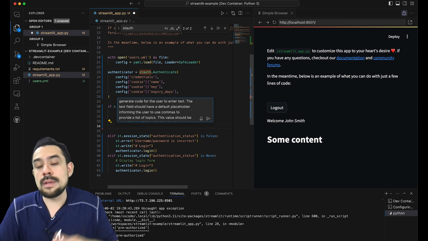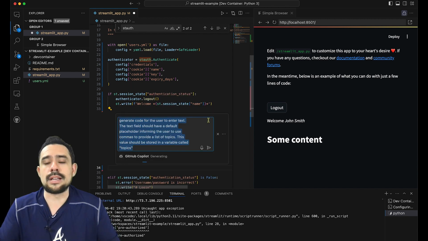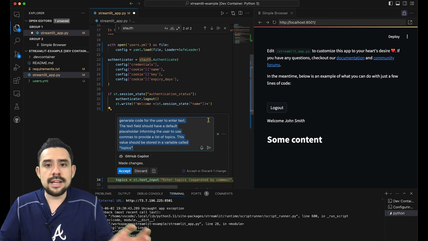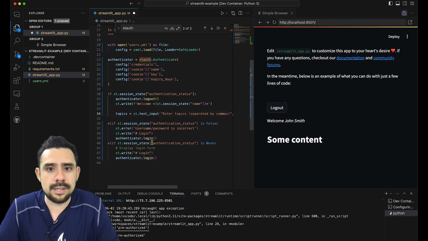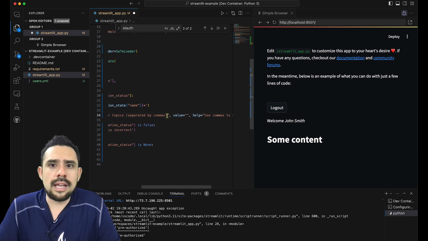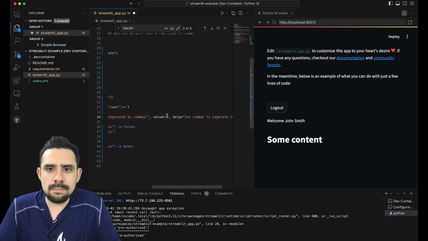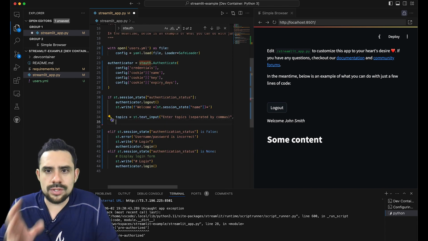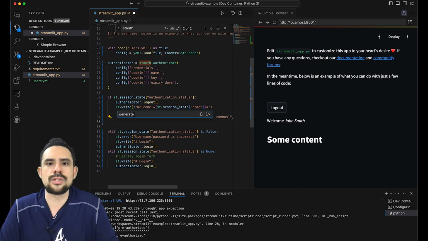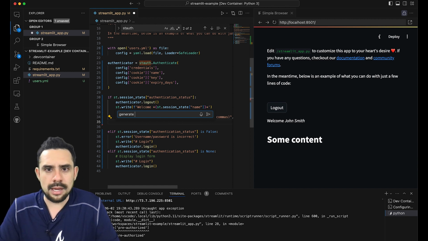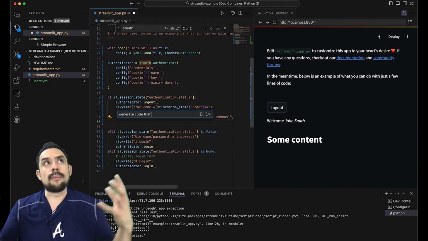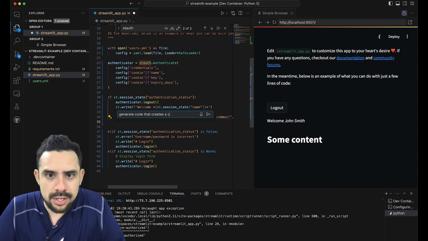You can see here I'm even telling it that I wanted to be able to convey to the user to use commas to separate the various topics that we're going to be looking for them. And you can see perfectly exactly what I wanted. It tells you the help, it gives you the actual placeholder, and it stores it in the variable I want. Sweet. Okay, now that I have a list of topics, what do I want to do?